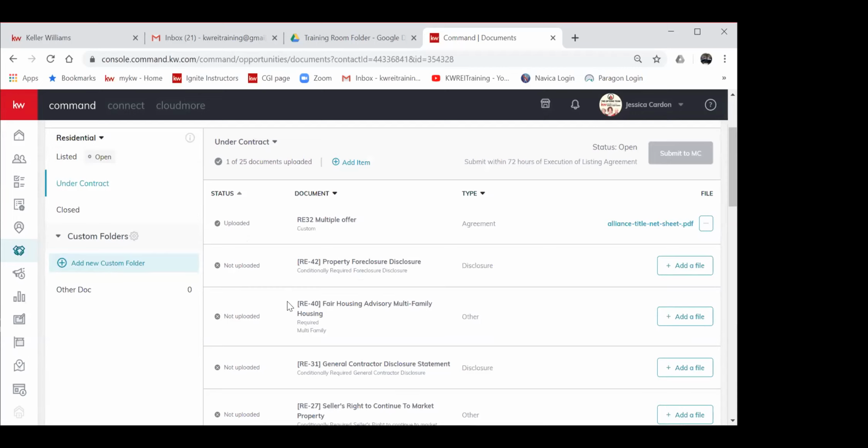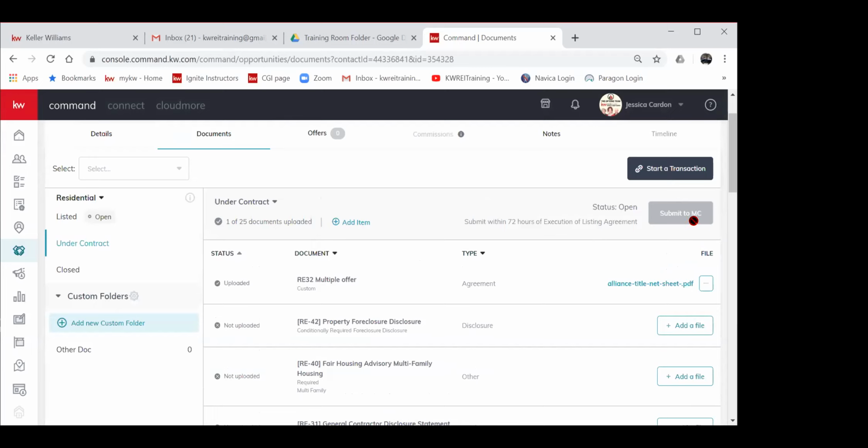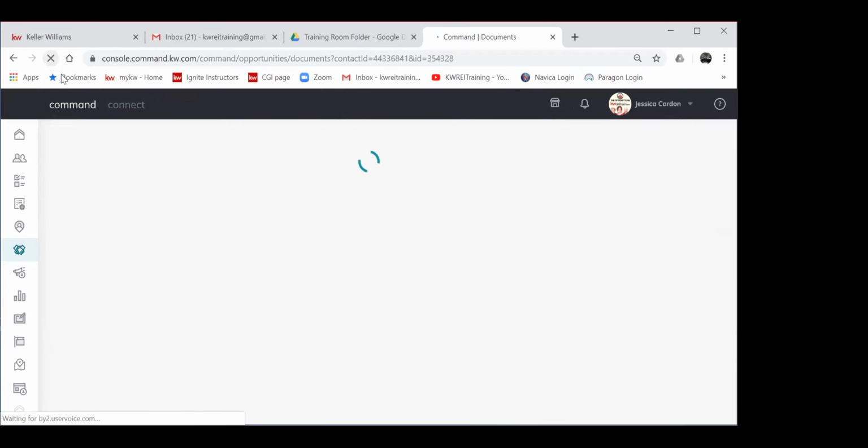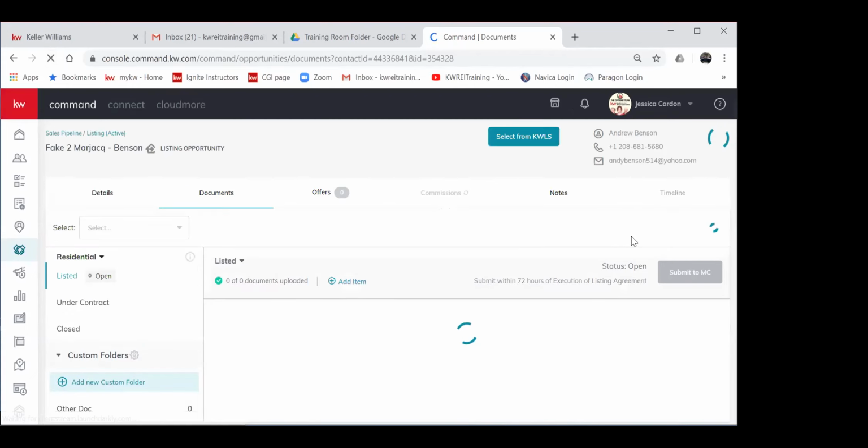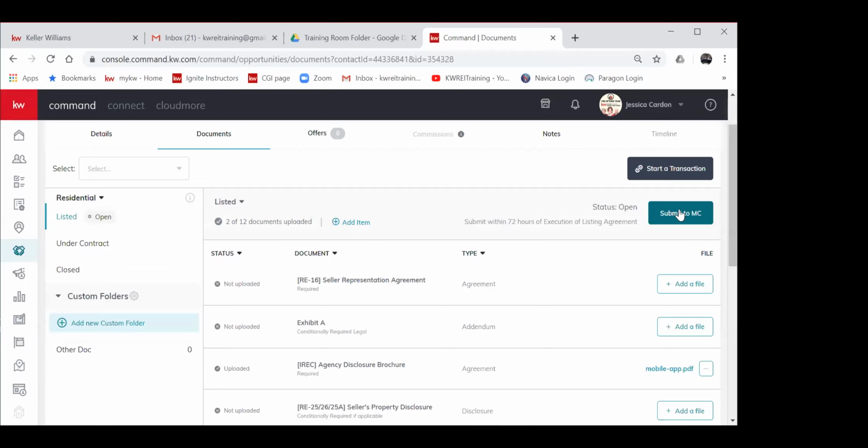Any questions? From there, it's just submit for review. Now I've got some uploaded, but this is gray. When in doubt, refresh. And there it is. So you'll submit your listing documents for review. You'll submit each of your versions of your contracts right there.